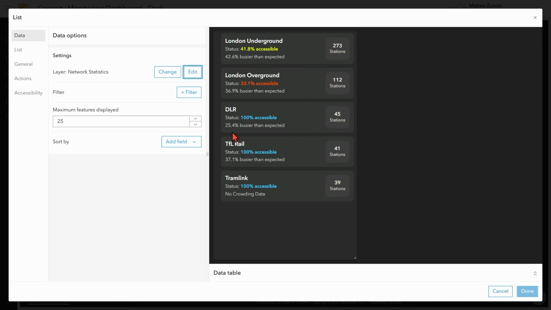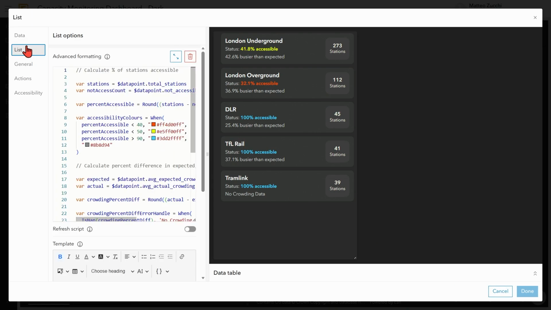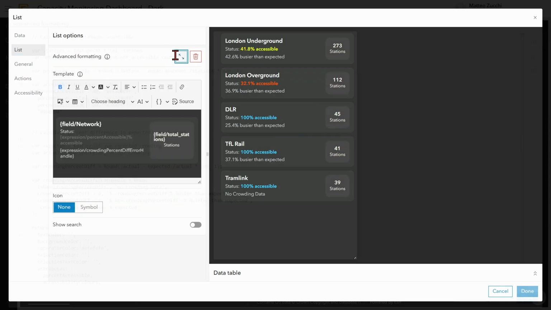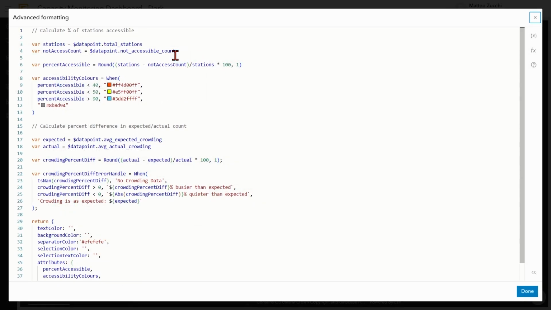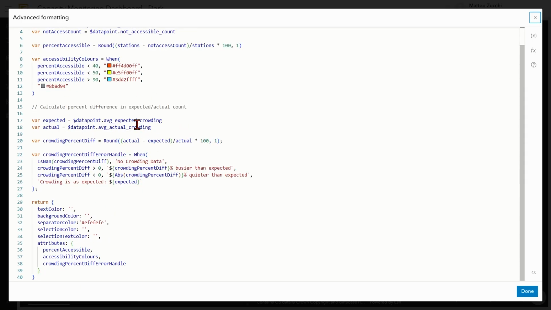And once I've got that sorted, I can then come to my list option like we did before, and I've got my advanced formatting enabled. And I want you to think about this a little bit like we did with the map viewer. So when we're defining a pop-up, we've got attribute expressions, and then we can bring them into our template later on. It's the same exact thing going on over here. The only difference is that we're returning each of our attribute expressions at the same time.